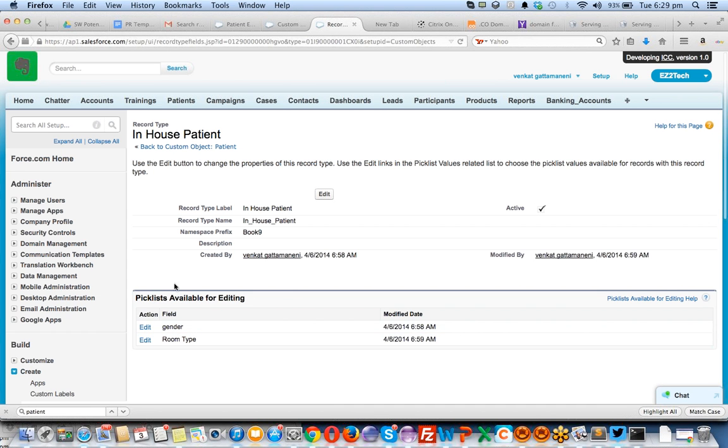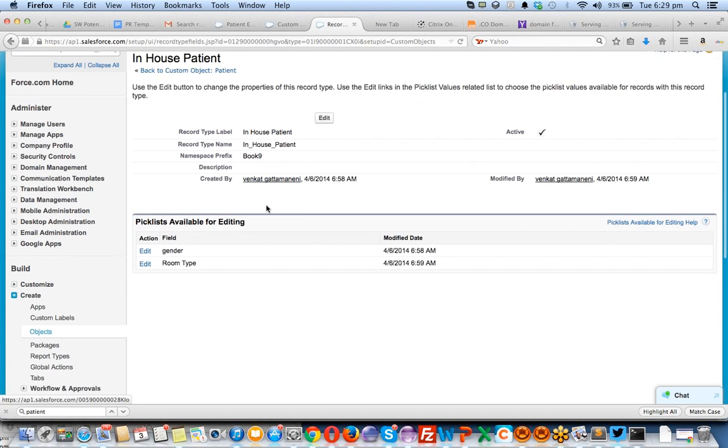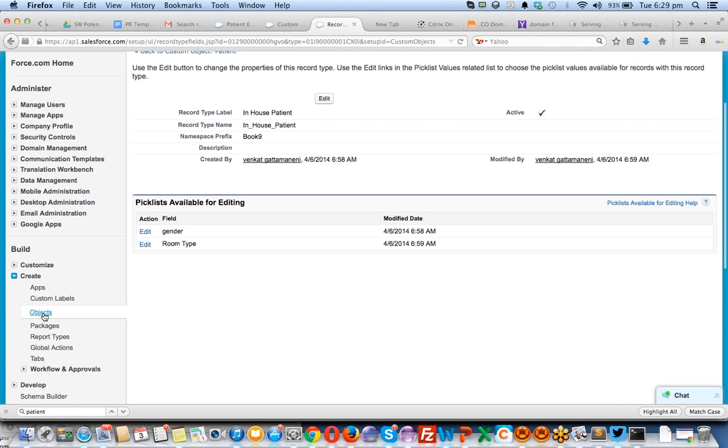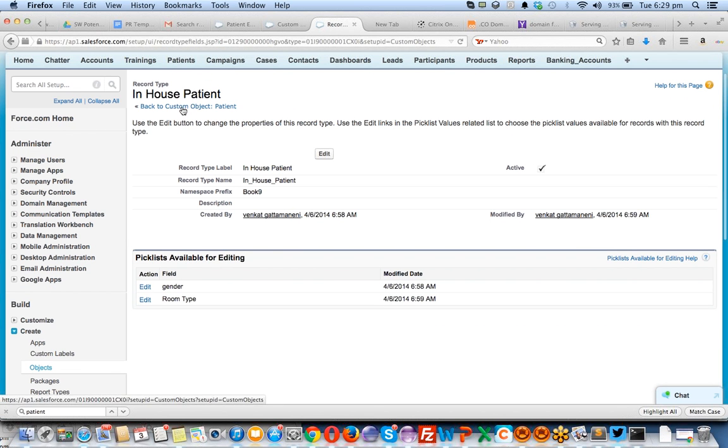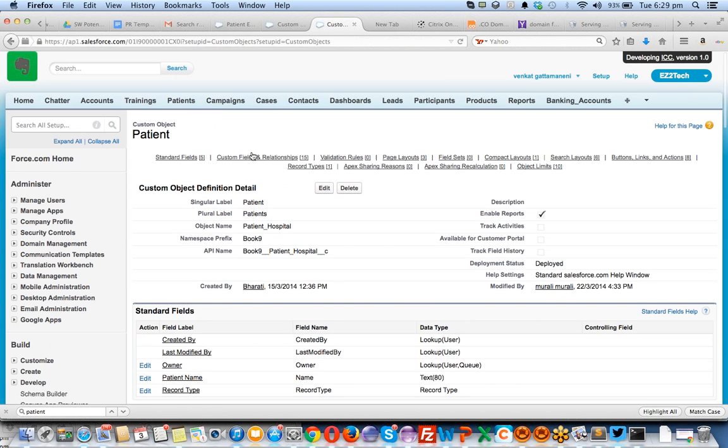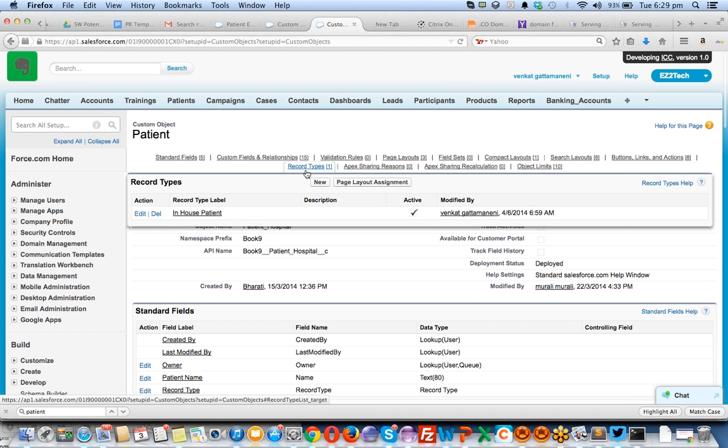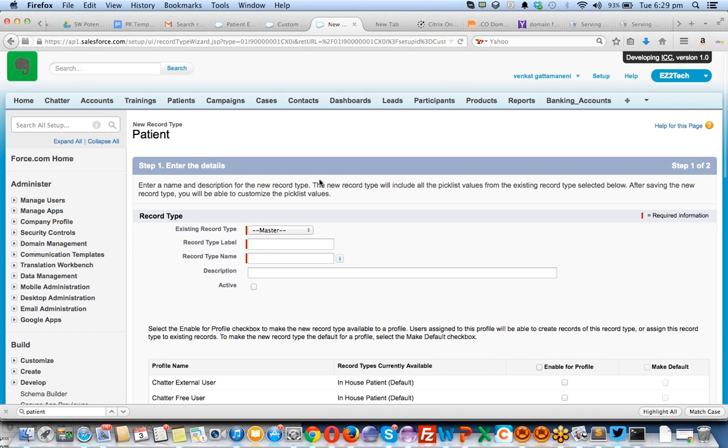Same way, I'm going to create one more record type now. Click on this to go back to the object. Here, this is one record type, right? I want to get one more record type. Click on new here. So I want to show outpatient.